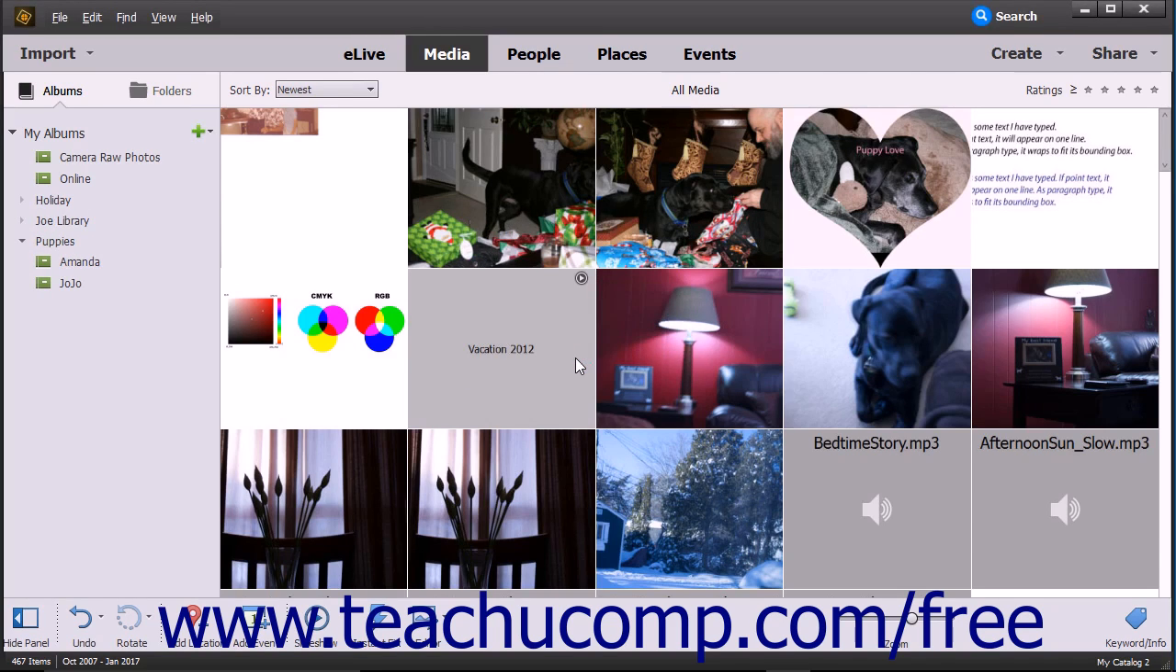After the new album category has been created, you can simply click and drag existing albums onto the album category name shown in the Albums and Folders panel, and then release them when the album category name appears highlighted. That will then move the selected album into the album category.